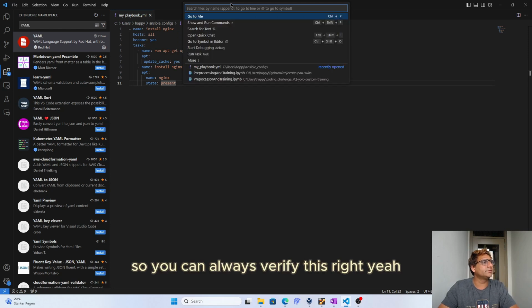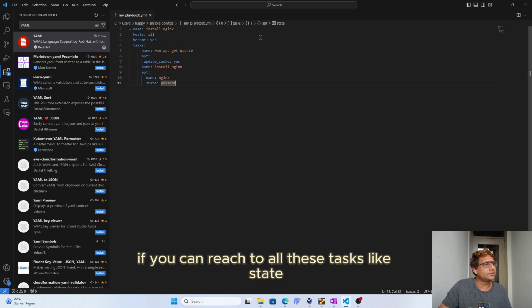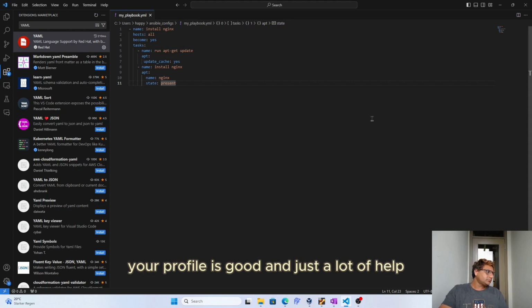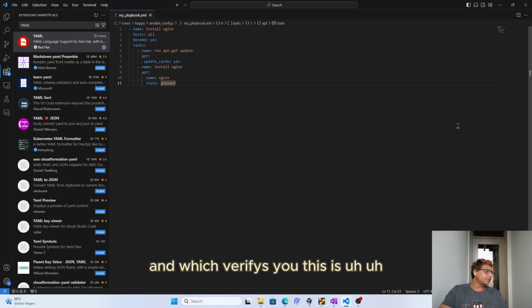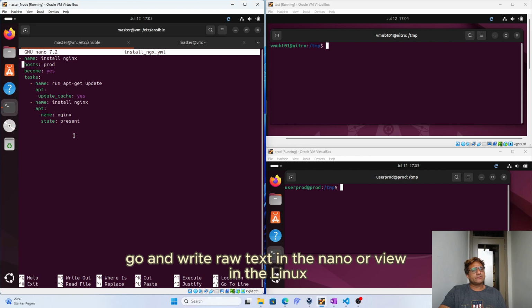So you can always verify whether the YAML is working or not, and if it is valid, it will give you this hierarchy. If you can reach all these tasks, like state, whatever it is, it means that your YAML file is good, and it is a lot of help. You can also come here and select the language mode, which verifies it. This is very easy. So don't always go and write raw text in nano or vim in Linux.